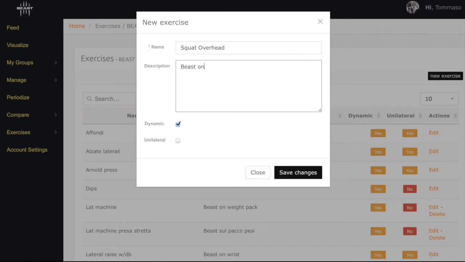Always remember to give a little description to your exercise, so you can at least remember where you place it best. Last, you can select the exercise properties. Check dynamic if you want to measure strength, speed and power of your exercise. Otherwise, your exercise will be isometric. Check unilateral if you want to measure the right and left side separately.